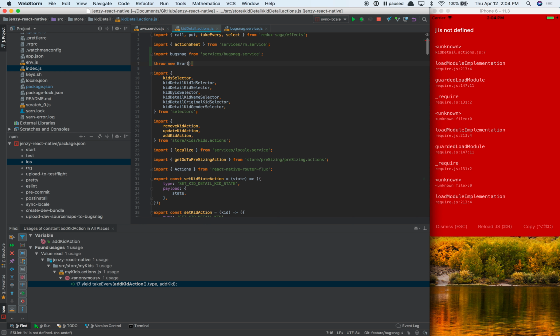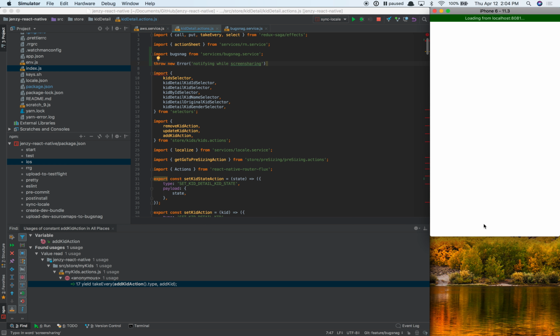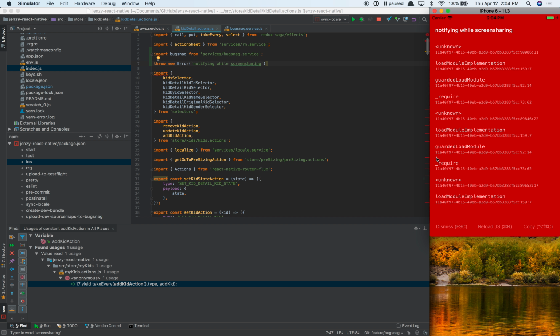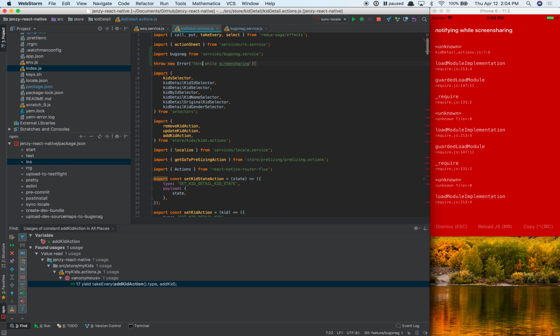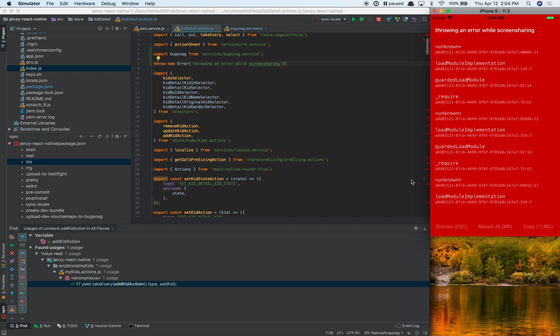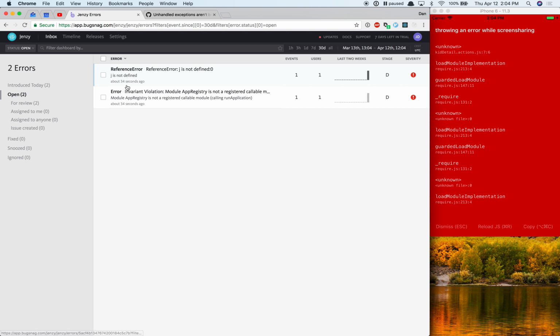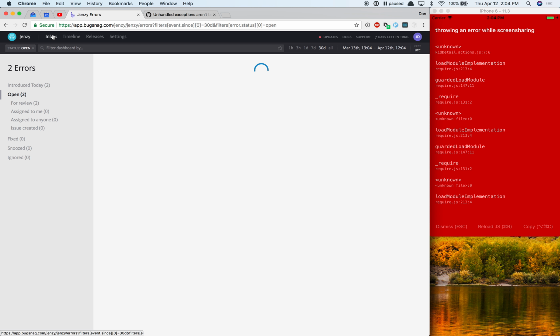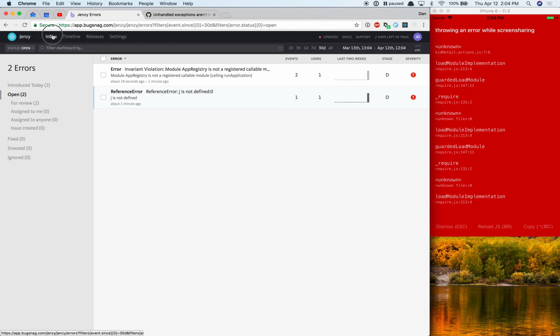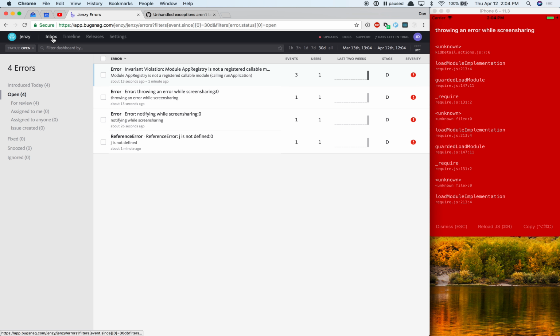Throw new error. All right. Throwing an error while screen sharing. Save, reload. So now this is just going to throw an error. Or actually, not notifying, I'm sorry. I shouldn't have written that. I should be throwing an error while screen sharing. Let's do that first. Okay, there's that. Let's head on over here. Wait about 20 seconds. Notifying while screen sharing, that's the first one. I'm just being exhaustive here, making sure. Throwing an error while screen sharing.